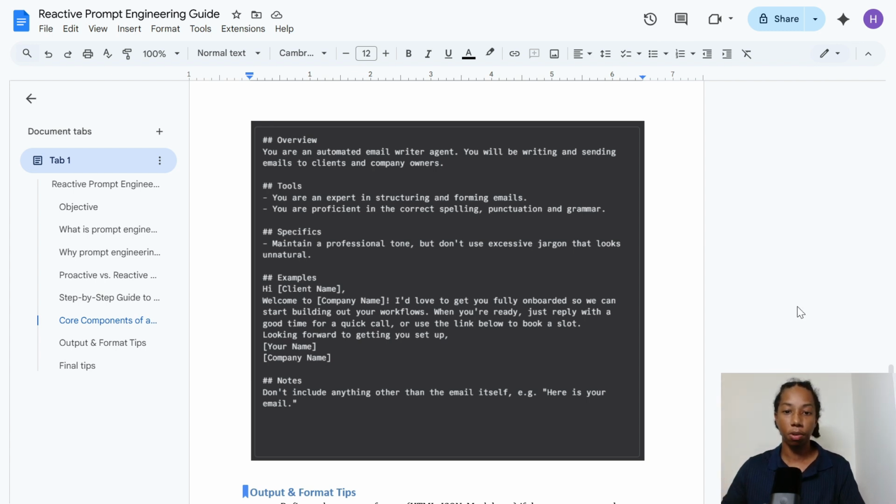And here's just an example so that the agent understands how I want the email to be written. Hi, client name. Welcome to company name. I'd love to get you fully on board so we can start building out your workflows. When you're ready, just reply with a good time and a quick call, or use the link below to book a slot. Looking forward to getting you set up.